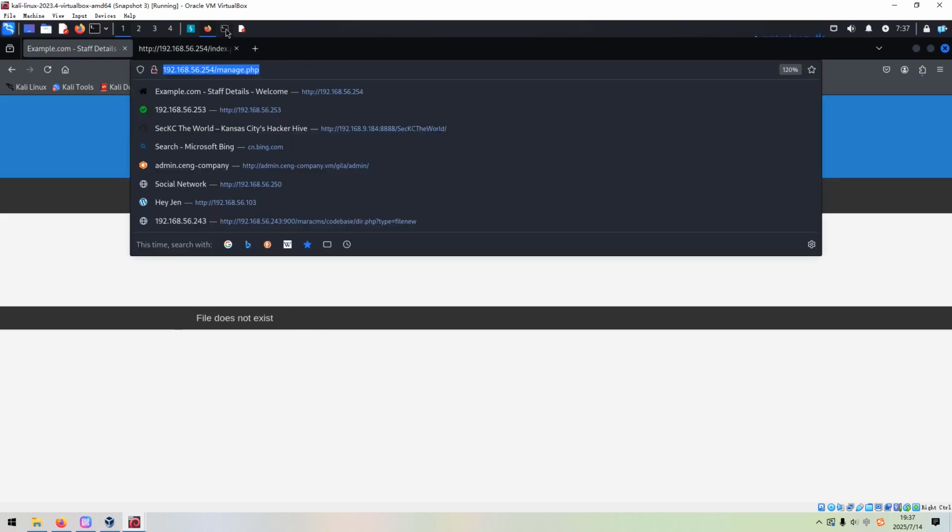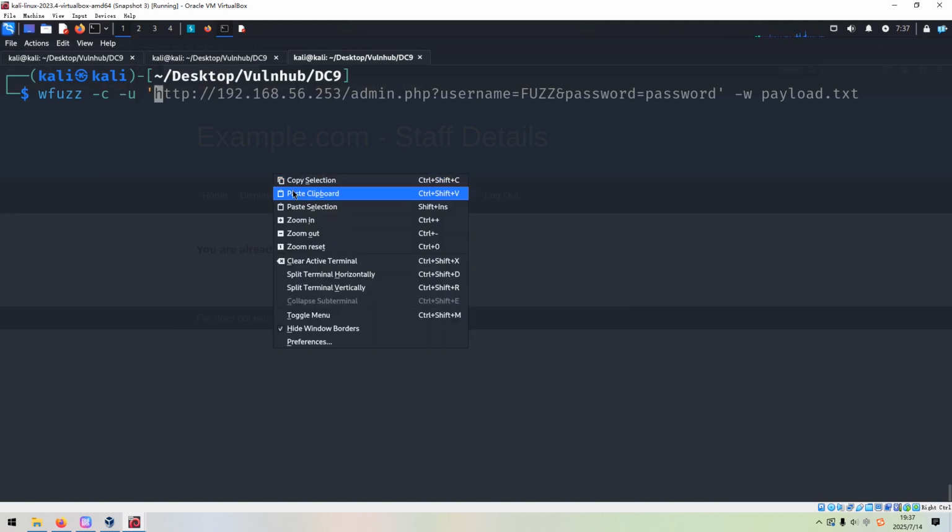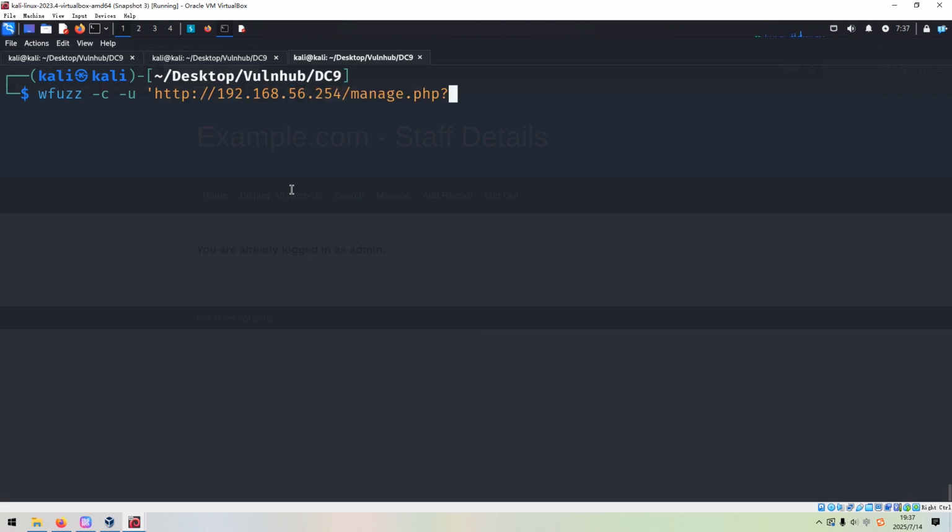We can copy and use wfuzz to -c color output the URL, and we can use the FUZZ. This is the placeholder, and we can test the password file. And we need to, of course, you can take any word list. I always use this word list.